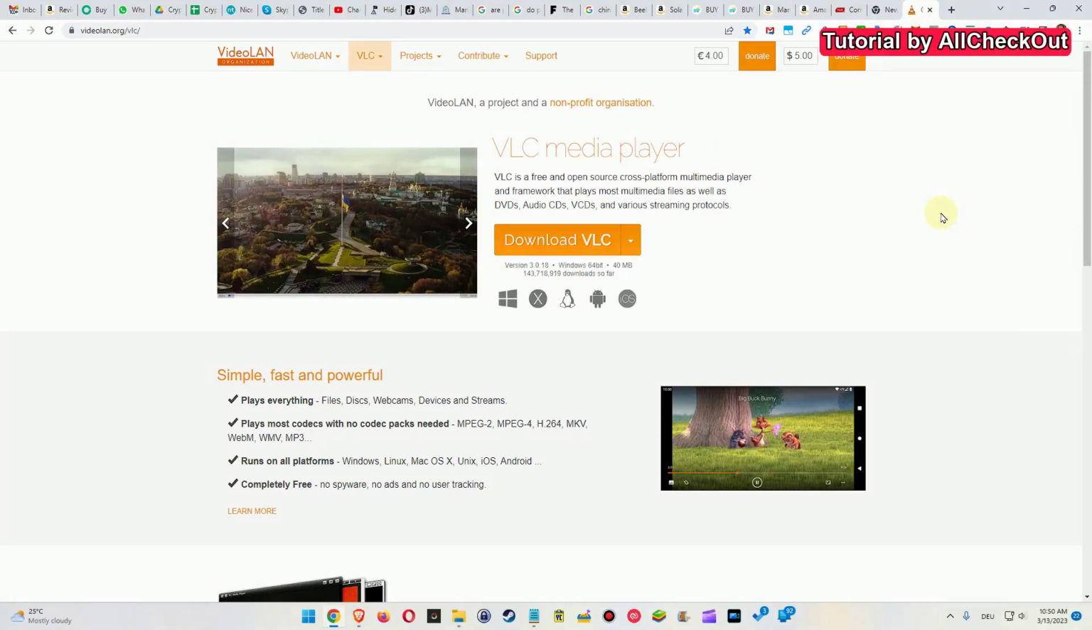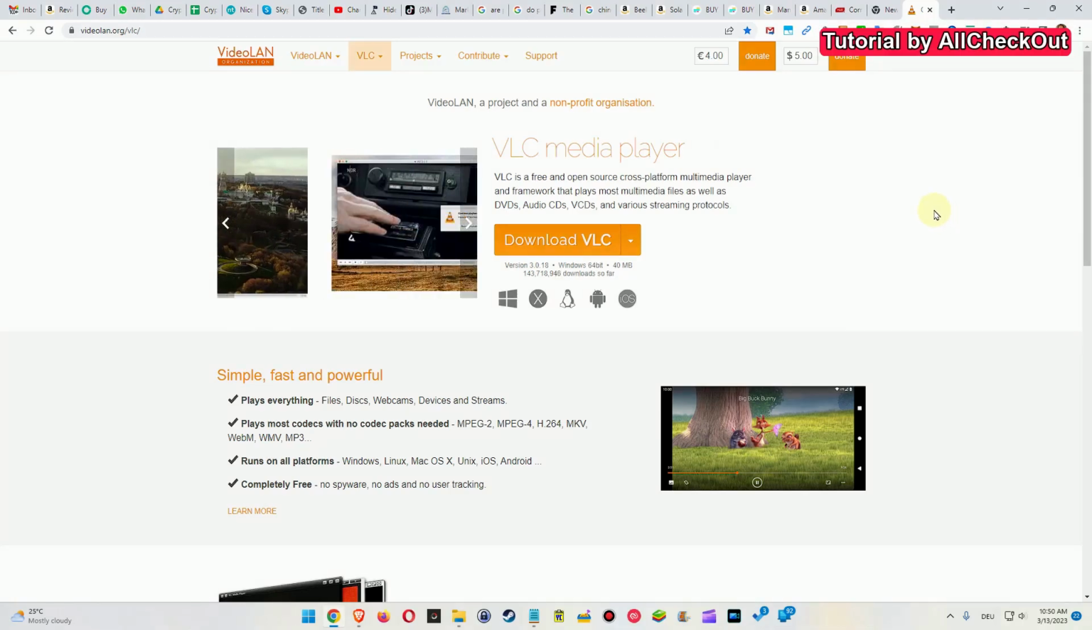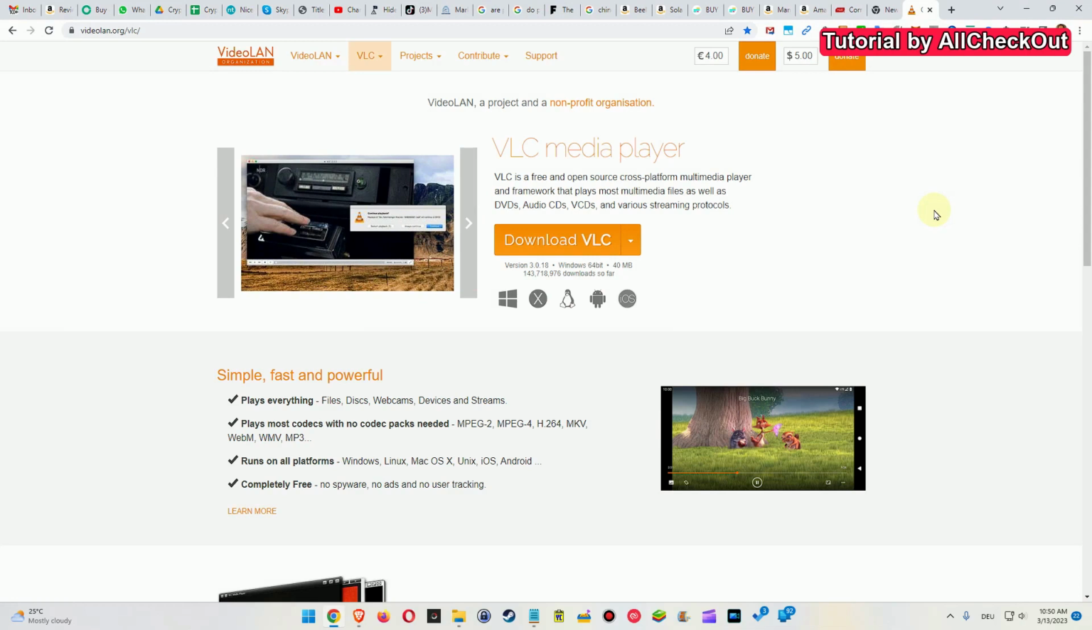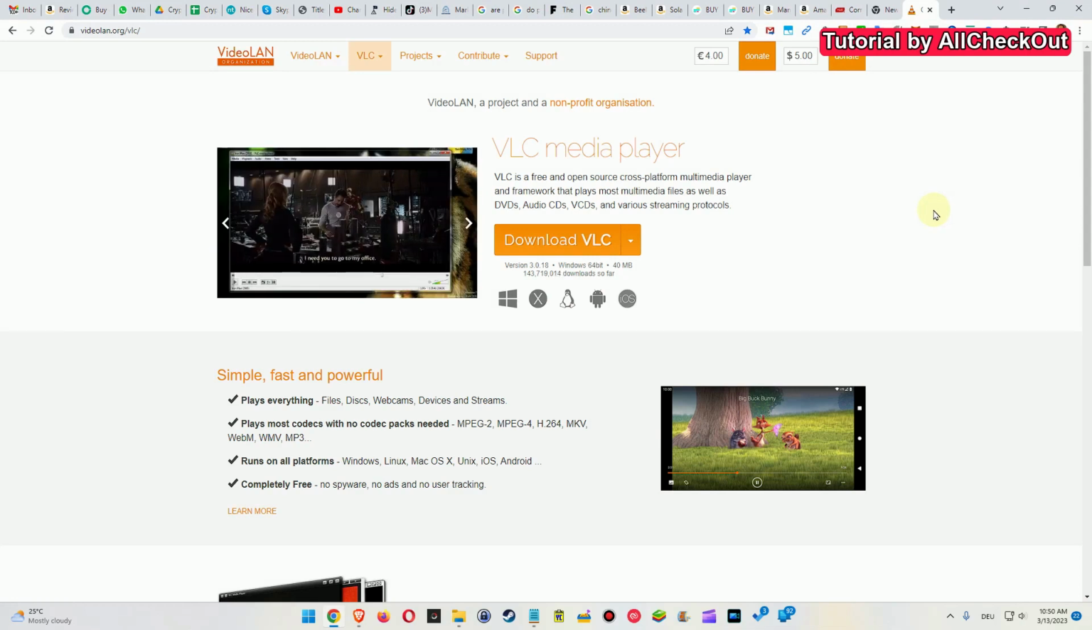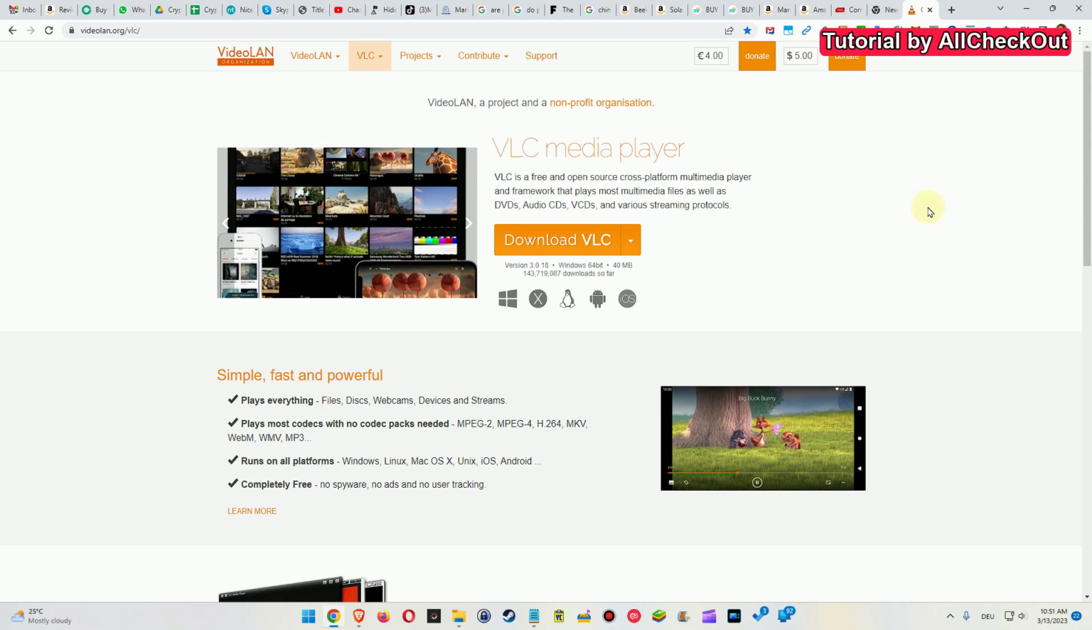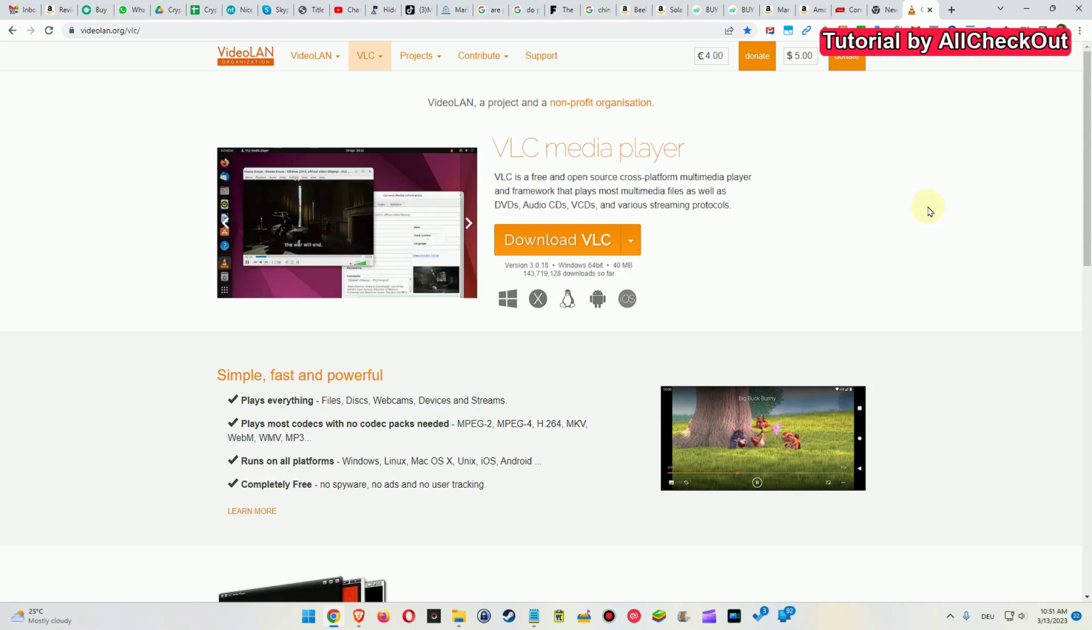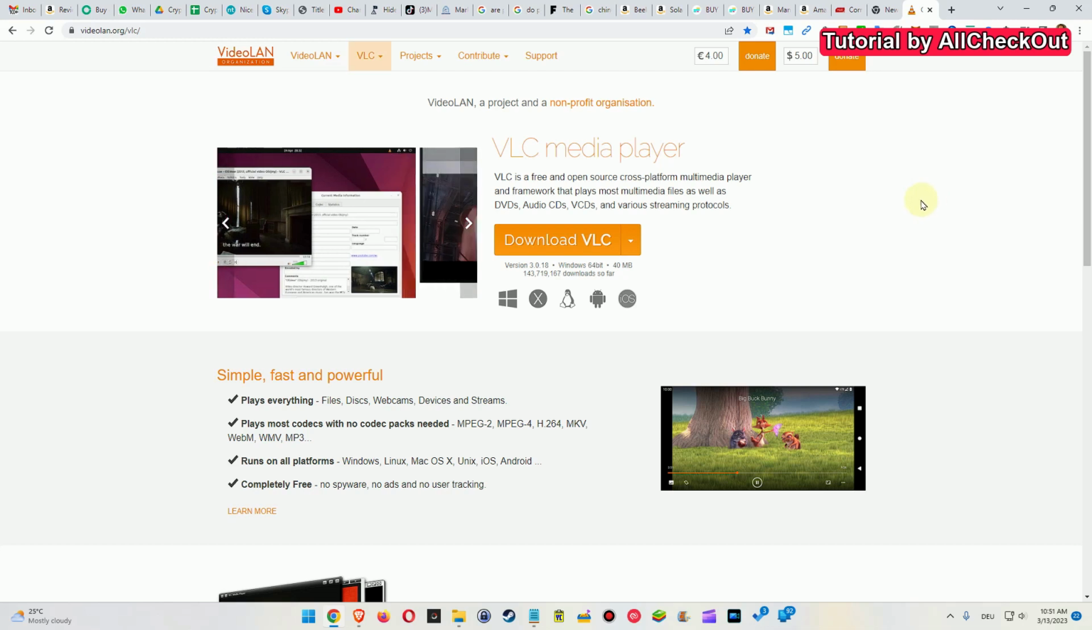Hi guys, welcome to the short video about how to repair a corrupted video file like an MP4 which cannot be properly played with the free VideoLAN or VLC video player. It's not only a player, it can do much more, and so here's the tutorial how to do that.